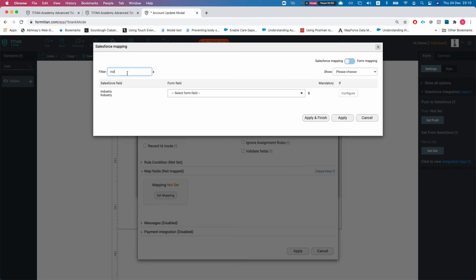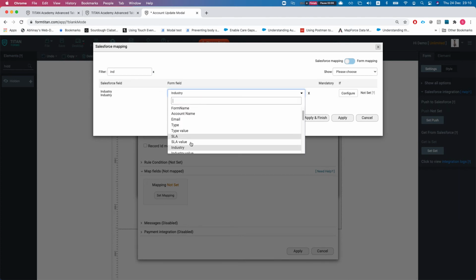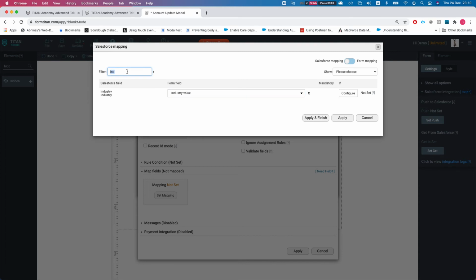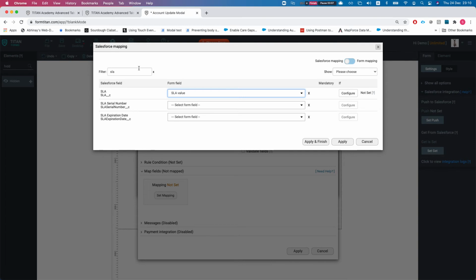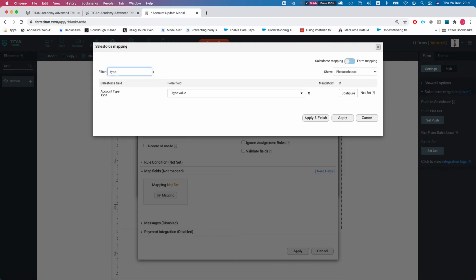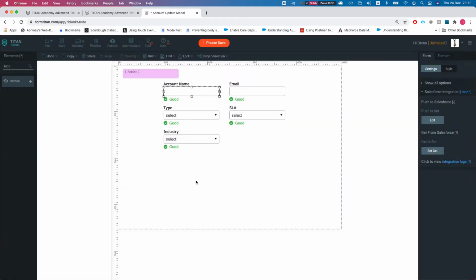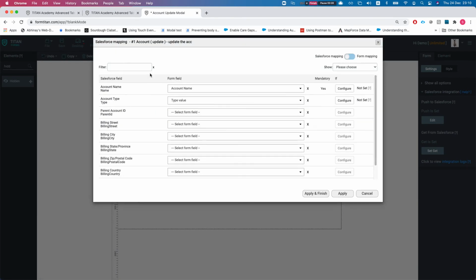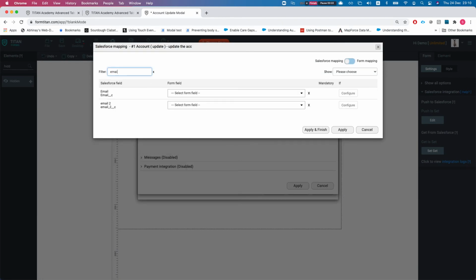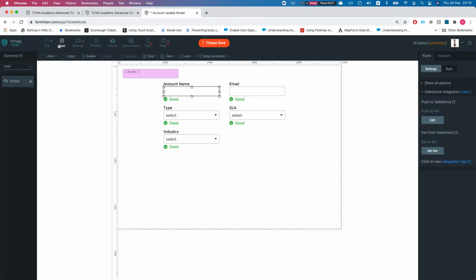We have the industry, map it to the value, SLA, and I think type we did, apply and finish. I think we left out the email. Let's just confirm. So our email is not mapped. Great.